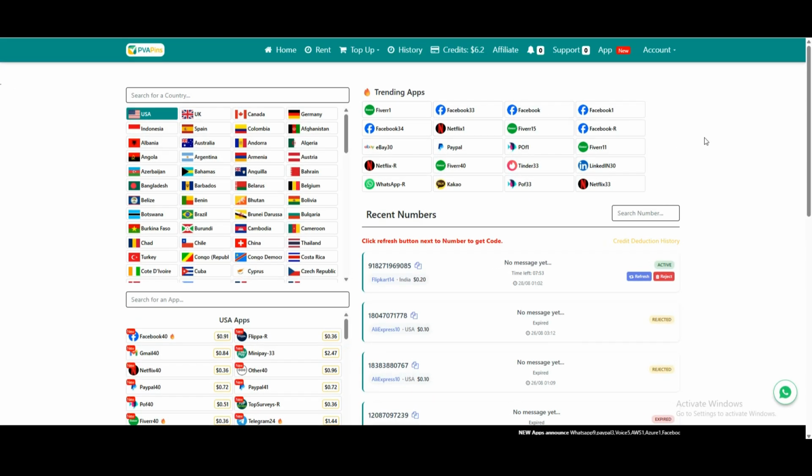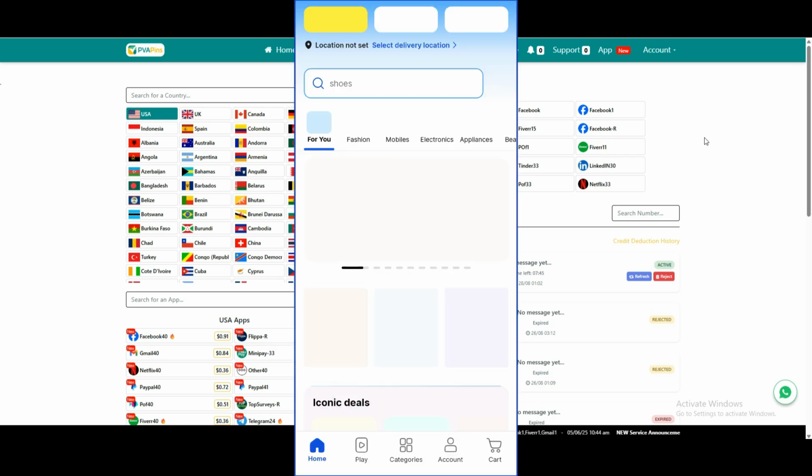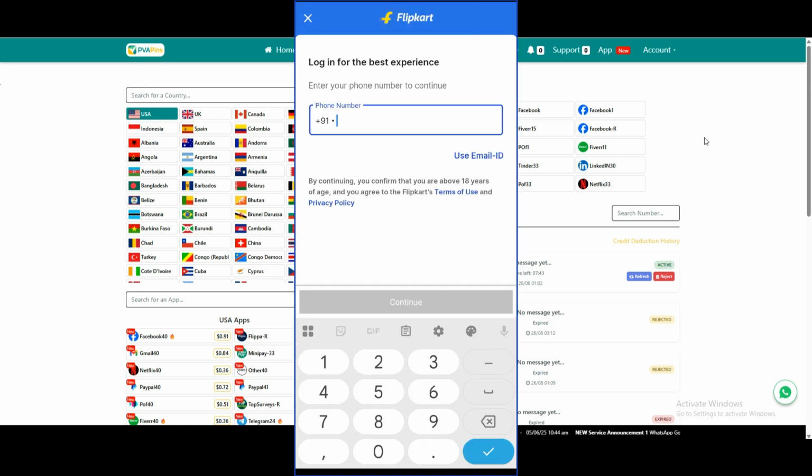Let's start how to create and verify a Flipkart account with a virtual phone number via PVAPins. Look at the phone screen. You need a valid phone number.